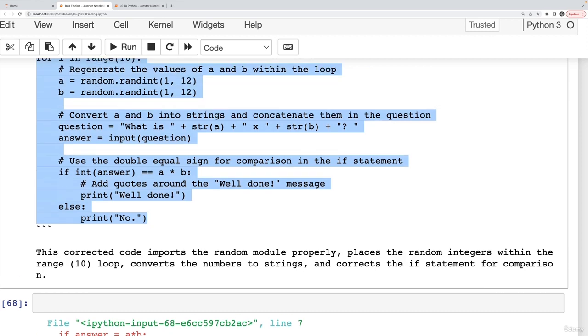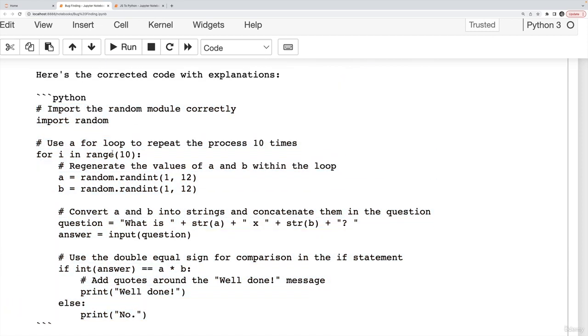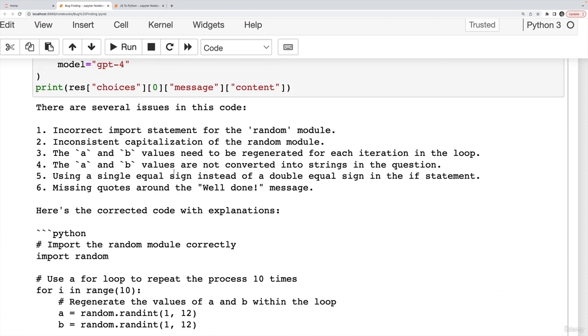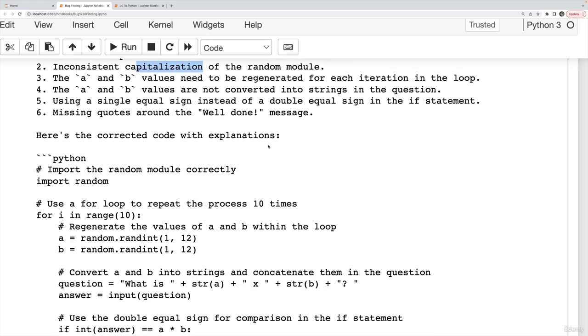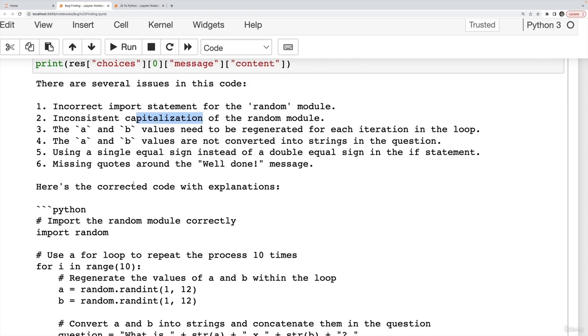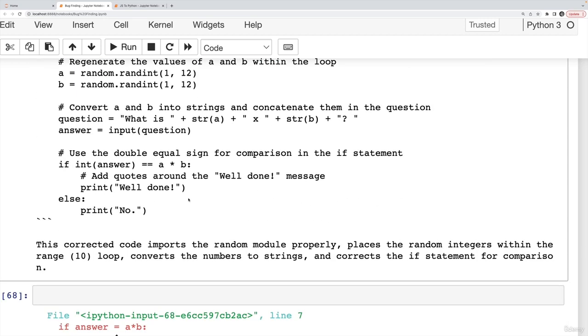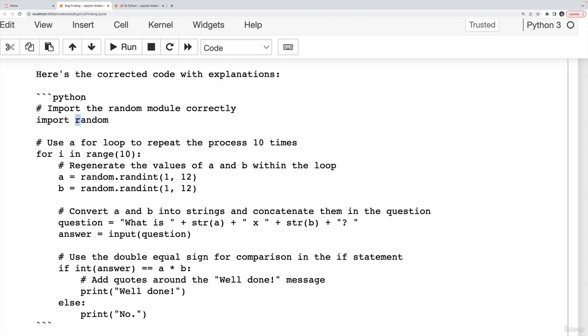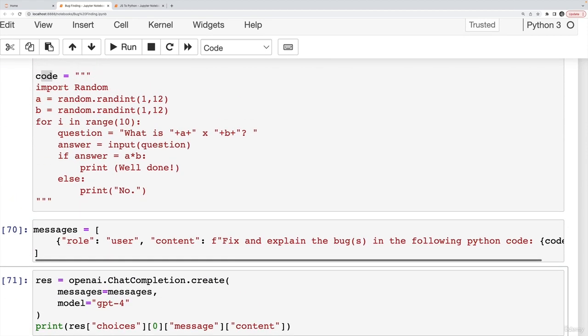What it says is working. And it adds comments as well to explain what's happening at every step of the way. And it also gives me a list of the issues. So incorrect import statement. These two kind of seem like the same thing to me. Incorrect import statement for the random module. Inconsistent capitalization of the random module. So it doesn't actually do a great job of telling me you just need to lowercase the R in random. But that's what it did, right? You can see it has a lowercase r compared to the input that had an uppercase R.